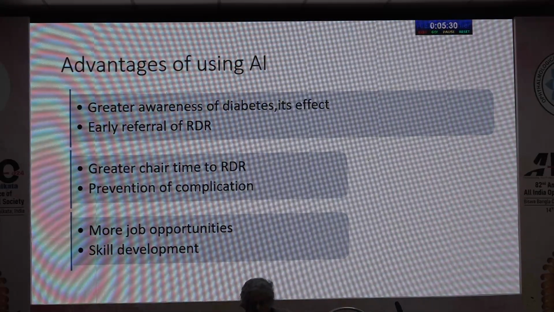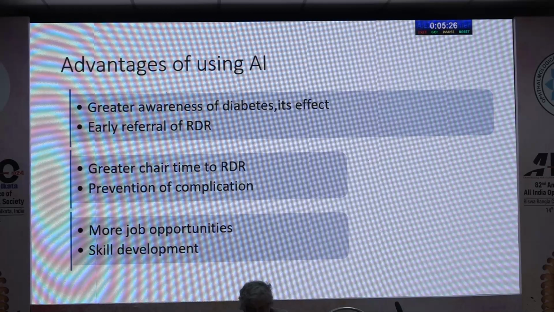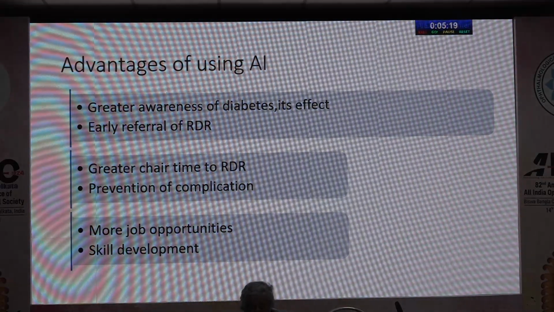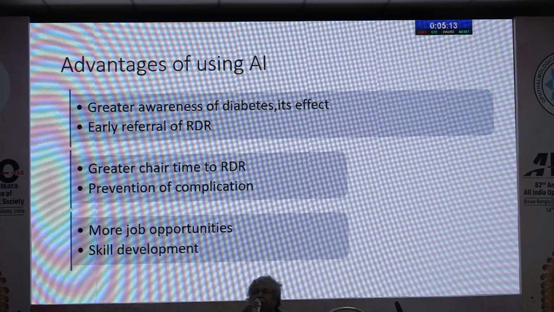So the advantages are manifold. It has increased awareness of diabetes and early referral, and ophthalmologists or retina specialists can give more chair time to referable diabetic retinopathy. It can prevent complications, obviously, and it's a skill. So every skill is important. It is giving job opportunities to society as well.